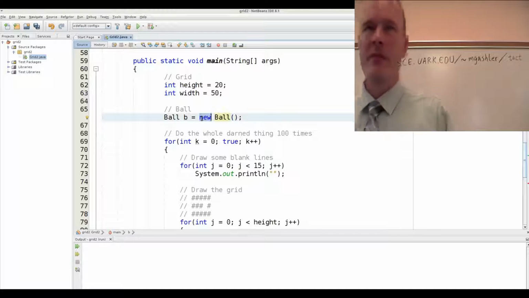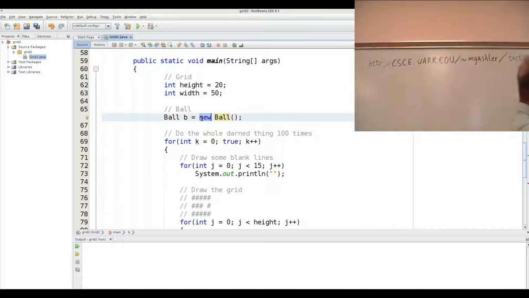The word new is a very special word in Java. This means create a new object. You always pass to it a class name, and given that class name, it's going to instantiate an object. That's a little piece of memory that's just big enough to hold all the variables for that class. So ball is going to have 4 variables: x and y position, vertical and horizontal velocity.